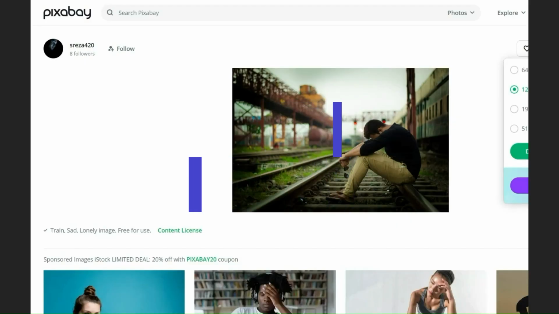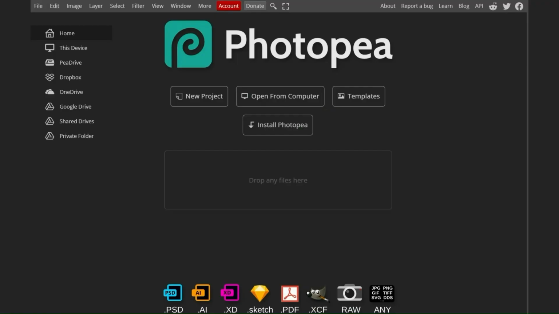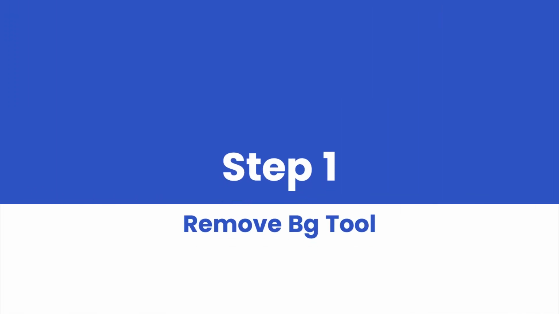So here I'm going to select this picture to erase the background, to keep the tracks and the man visible, and erase the complete background. So how can I do that? First step, remove BG option.